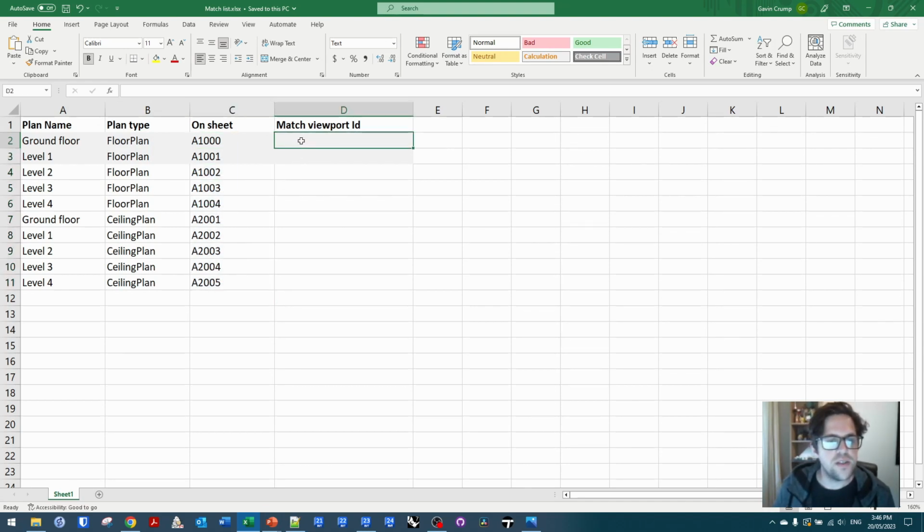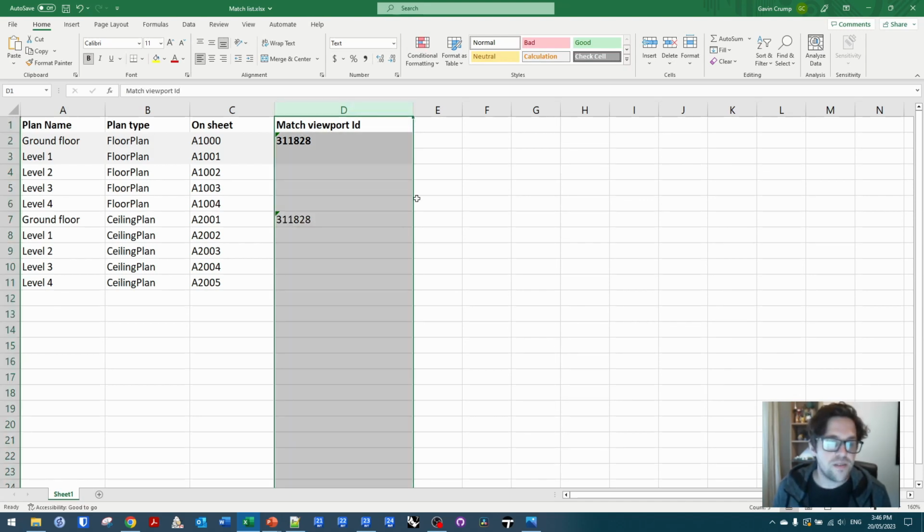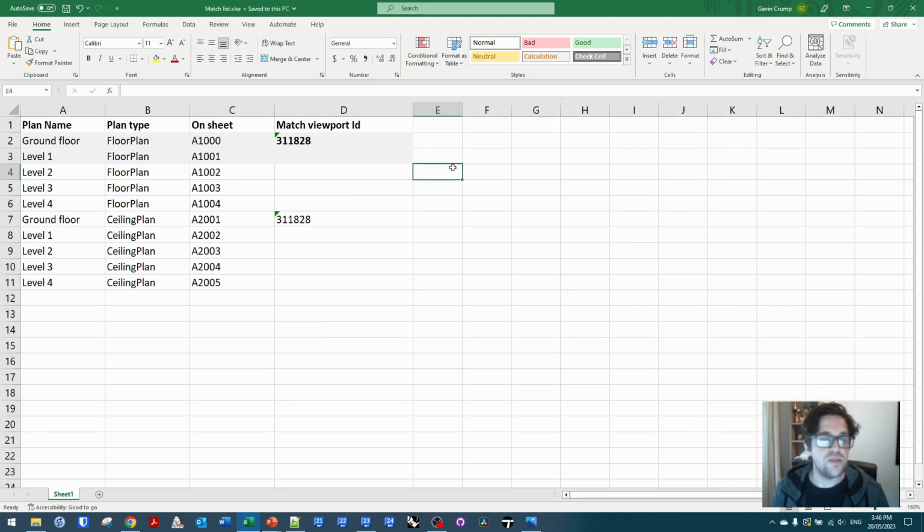I'm going to say in this case that the ground floor ID is going to be this number here, and we're going to also use that same viewport to place any other ground floor plans. So I'm just putting in the element ID. I have made sure this column is read as text as well, just so it doesn't misinterpret it as a number when it comes into Dynamo.